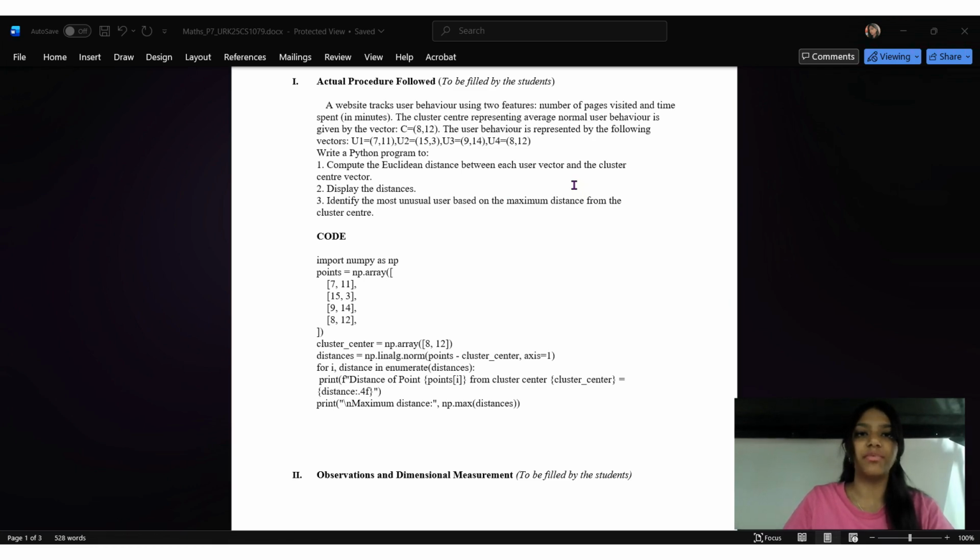When we run the program, the results are: distance of u1 = 1.4142, distance of u2 = 11.4018, distance of u3 = 2.2361, distance of u4 = 0. So u4 exactly matches the cluster center. u1 and u3 are very close to normal behavior, but u2 is way off with the largest distance. That means user u2 is the most unusual user.